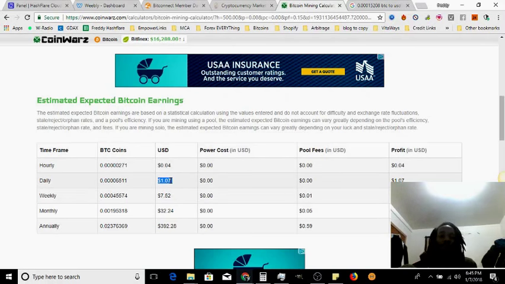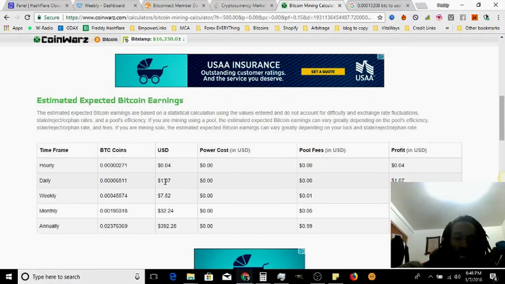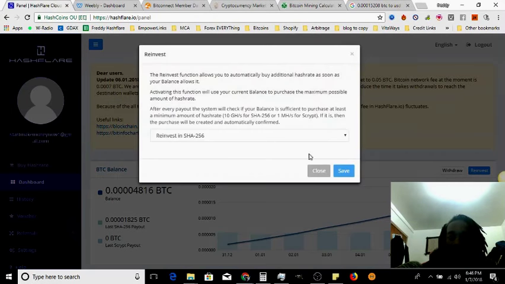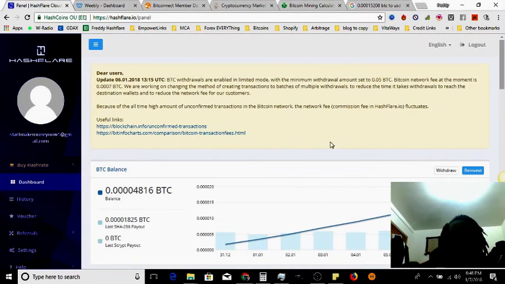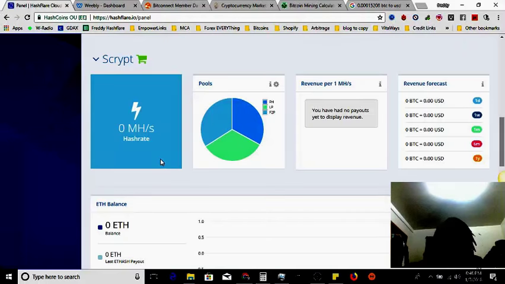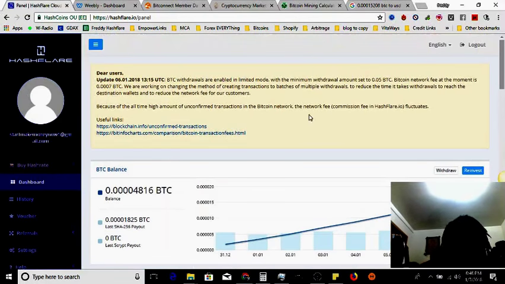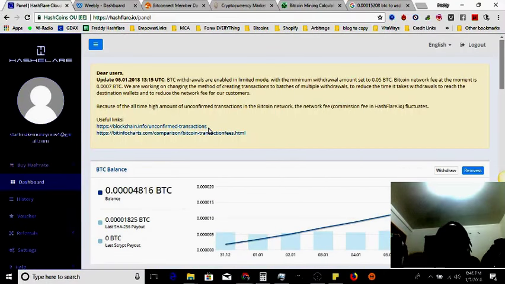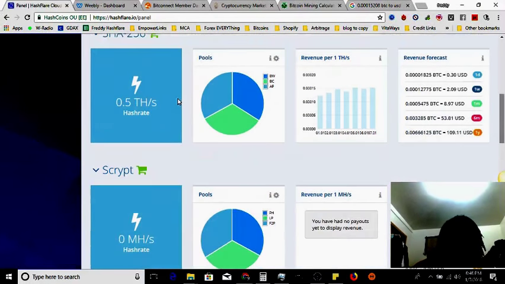Now, this is a beautiful thing because every 2 to 3 days, I'll be able to use the reinvest button. All right, and what it's going to do is automatically get me 10 gigahashes, or 1 megahash of scrypt, whichever one I choose. And it's going to automatically increase my hash rate over time, and I'm going to compound my money. So I'm going to end up getting a lot more money as far as that is concerned. And this is also linked in the description. All right, guys. So feel free to check out the system.